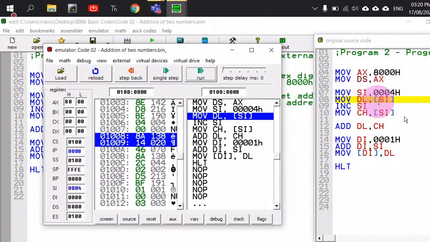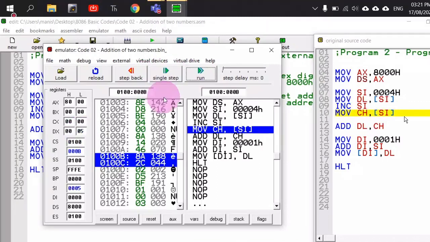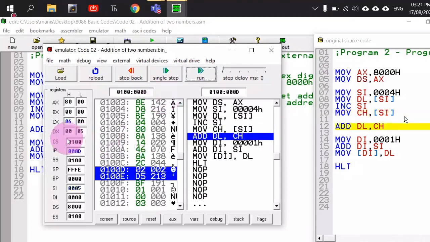Now this is an interesting command because it will load the content of the 0004 offset memory location in the data segment into the DL register. After the execution of this statement, what will be the value of the DL register? 05. So 05 is here. Now similarly, if you execute this MOV CH, [SI], this will put the value 06 in the CH register. So you can see that 06 has appeared here.